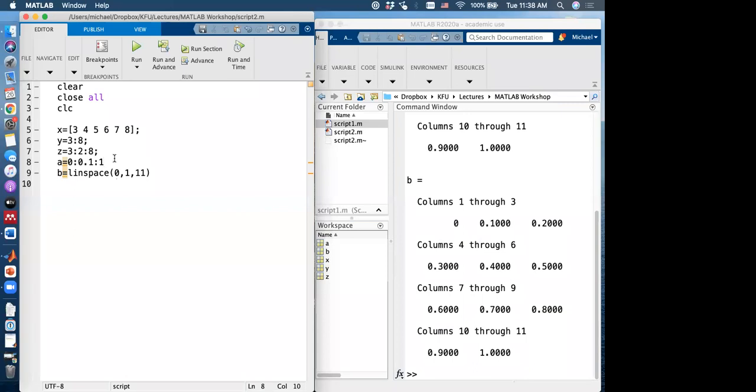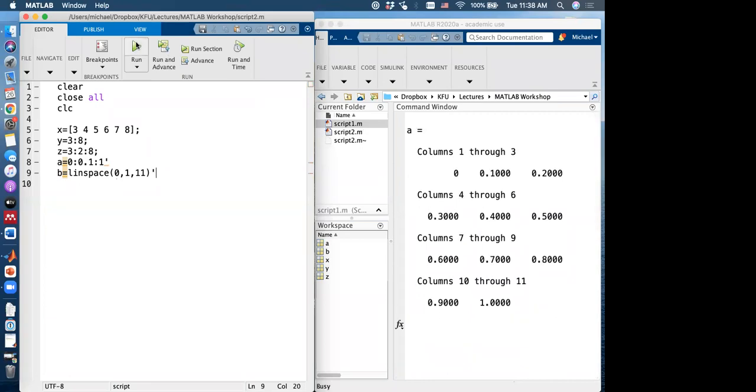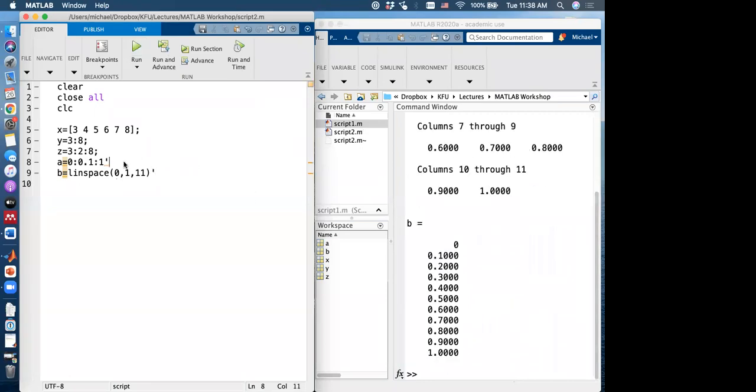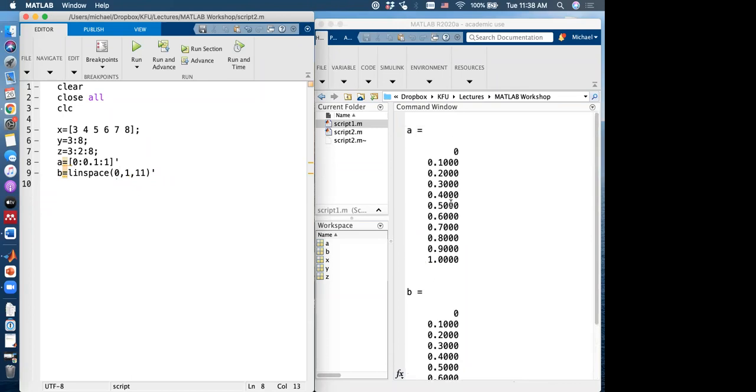So one thing you can do to these is transpose. Okay, to transpose means it rotates it. So we've made it instead of a row, it's a column now, just by adding this apostrophe.